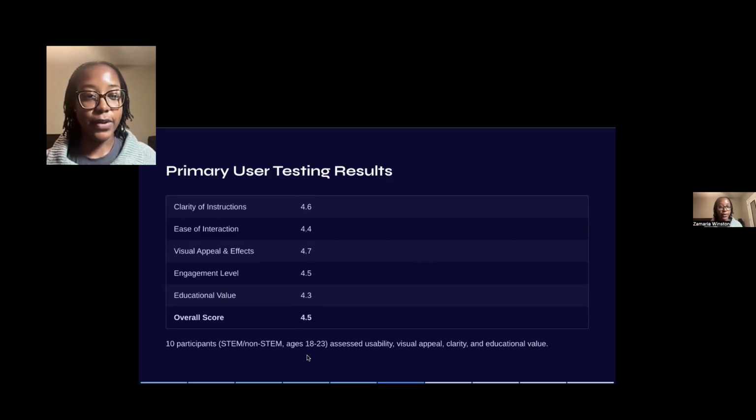As we can see here from the numbers, the clarity of instructions, the visual appeal, and the engagement level scored pretty highly, but the ease of interaction and educational value were scored lower. That was mainly due to the user not necessarily getting feedback about why the science reaction was happening the way that it did. So later on, I added instructions to enhance that clarity and educational value.